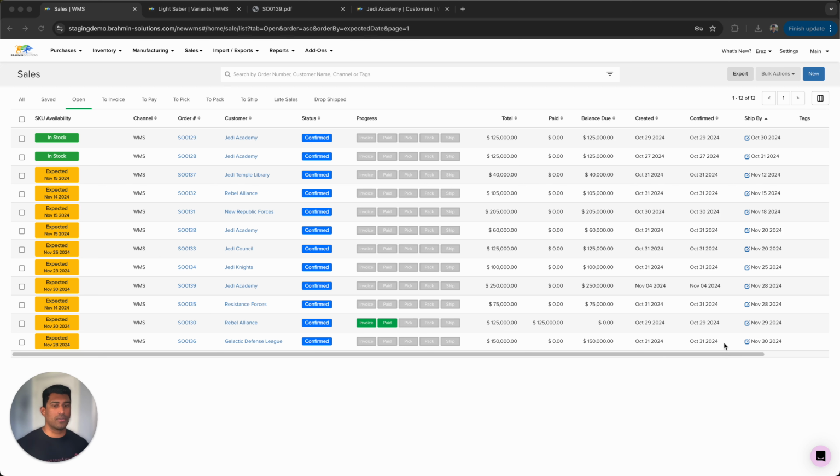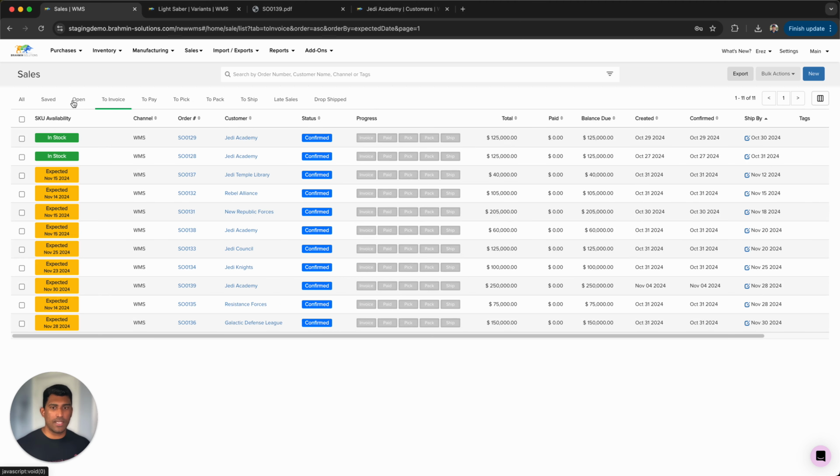Open orders mean that they have been confirmed, they have been placed. They are also in process. If anything is fulfilled, it does not appear as open. Also, one thing to note here: if something has been fulfilled but hasn't been invoiced, it won't appear here. There's a separate tab called To Invoice. They'll show you if something has been fulfilled but hasn't been invoiced yet, okay?